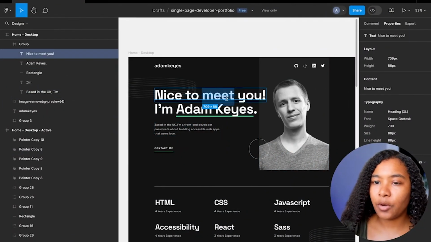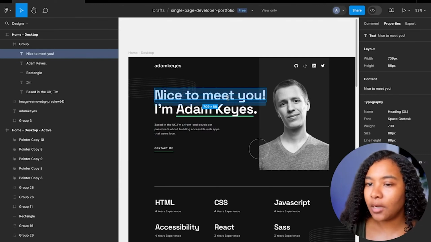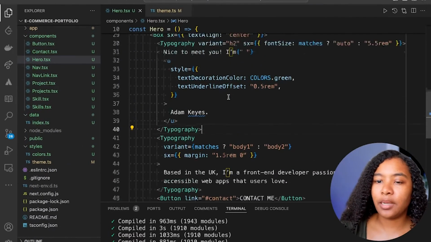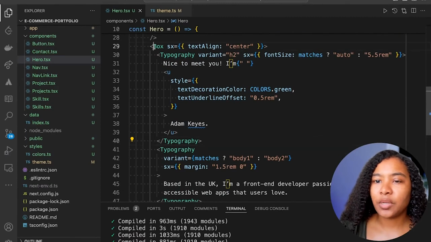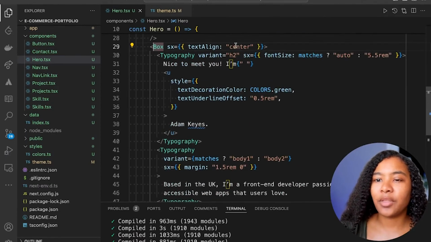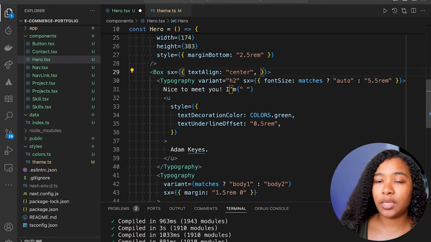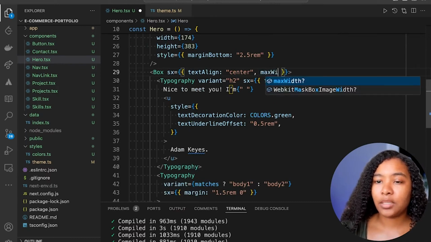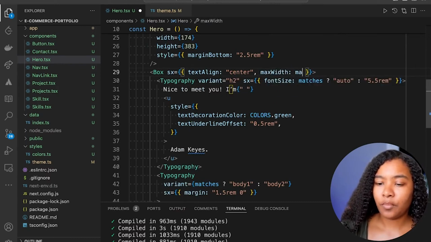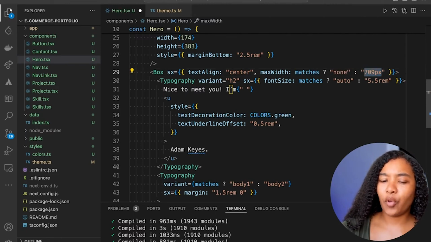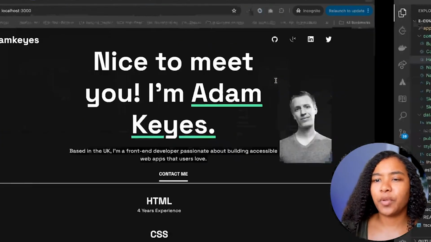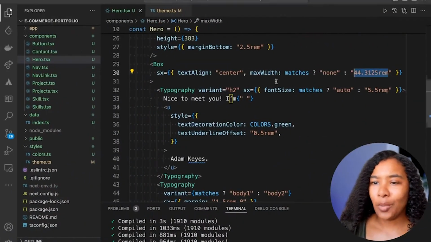I think the other thing we want to do is add maybe a max width here. It looks like this is 709 pixels wide. That's this typography section. So I think maybe we'll add to this box here that contains everything a max width. So we'll say max width matches none. We'll say 709 pixels. And again, you don't have to be so pixel perfect, but as we're just following the design, I'm going to try and make it as perfect as possible.